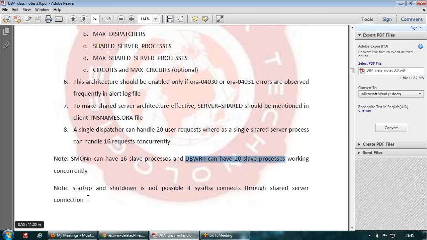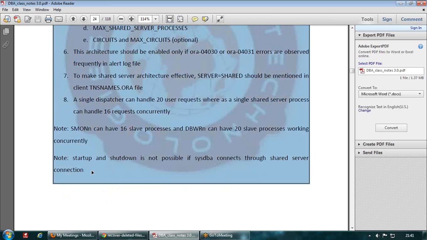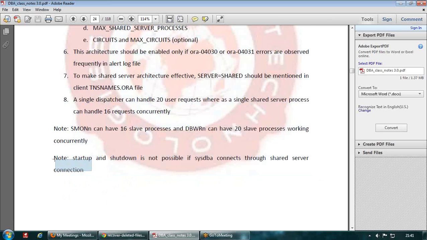And there is another note which says startup and shutdown is not possible if you connect through a shared server connection. Practically, when we discuss networking with Oracle, I will show you this point. So as of now you can just read and ignore. Practically I will show it at a later point of time.